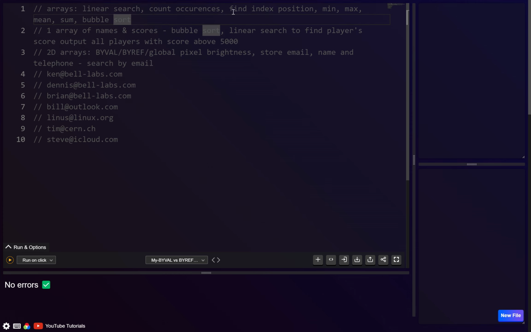So for example, again, let's say we're searching for a specific username. Well, maybe we just want to find if that username exists or doesn't exist. But we might also want to find the position that email address appears in the array. If we've got numerical data, well, we can find the minimum, the maximum, the mean, and the sum.